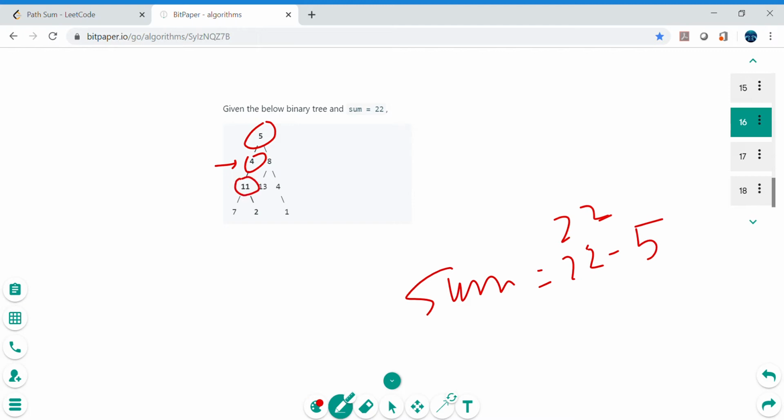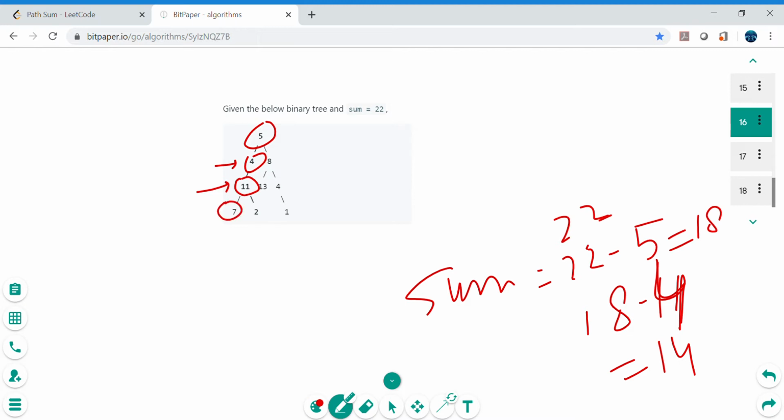Then again my control will come to the 4, and I will be passing left, and that is 11. So 22 minus 5 is 18 here, right? Then 18 minus 4, because I will be passing 11, but I am reducing 4. So 18 minus 4 is 14. Now I will pass 7, but I will be reducing by 11. So 14 minus 11, that is 3, not 7, right? So that is 3.